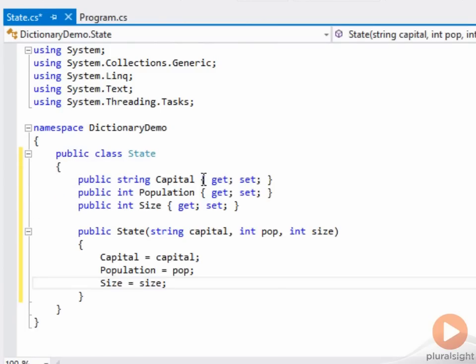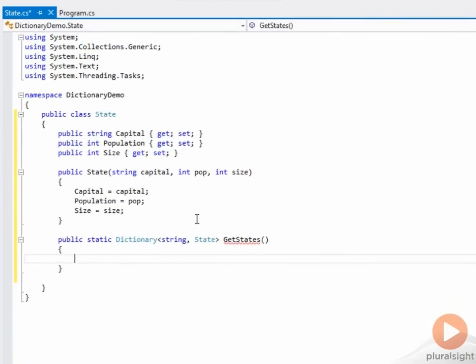Here we have a class State that has 3 properties: the capital, which is a string, the population, which is an integer, and size. We'll use an integer for size as square miles. And we have a constructor. Let's add a static method to our state that will get back a collection of states. Here we've created a getStates method that returns a dictionary of string, comma, state. That means that the key will be a string and the value will be a state object.